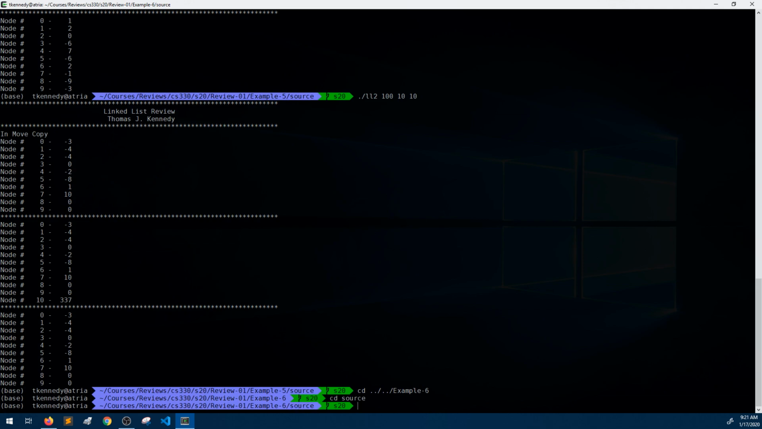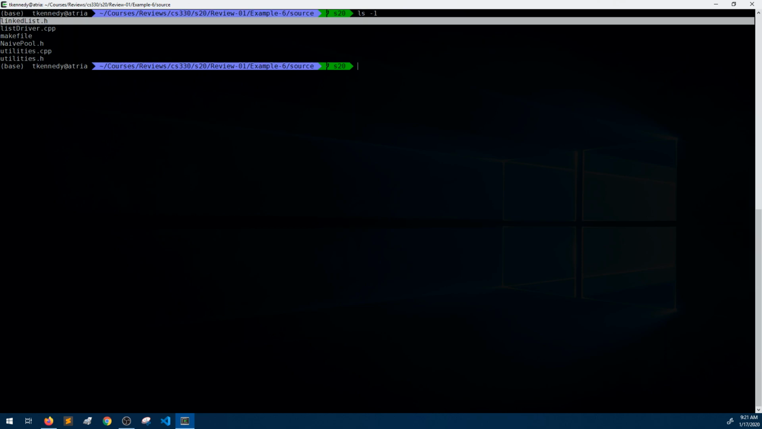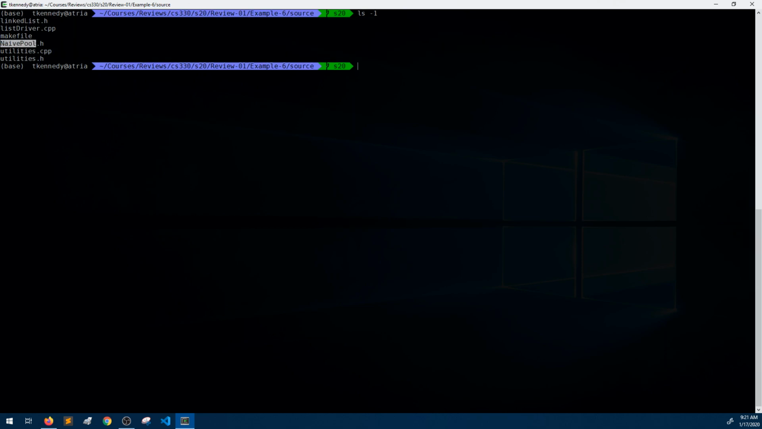Now in example 6, I'm going to add a source file. We still have linked list, but I've added this new naive pool.h header file. And it is, once again, templated. So just like the linked list is templated, our memory pool is also templated.